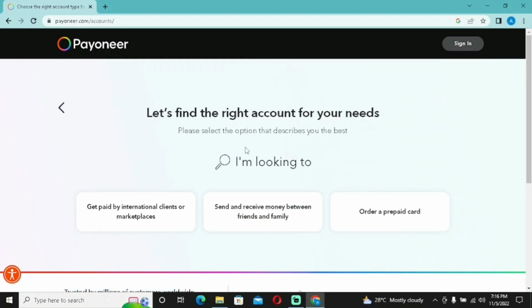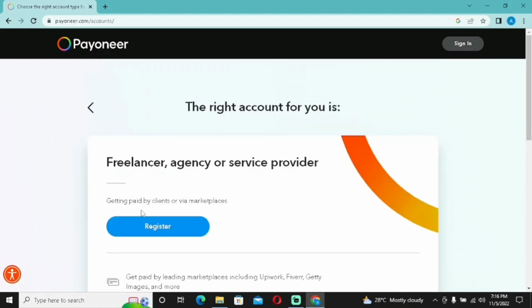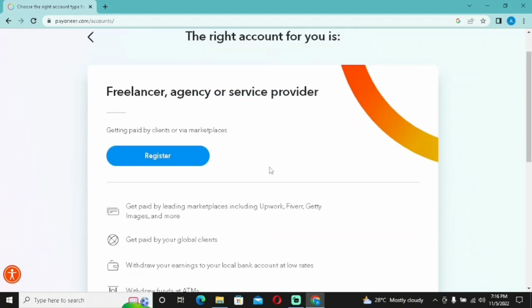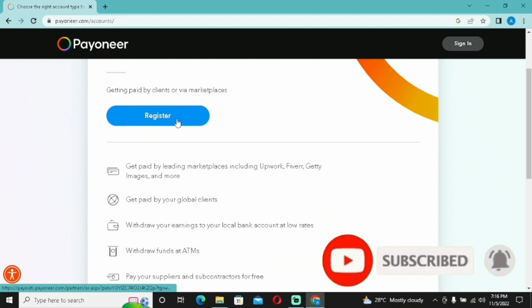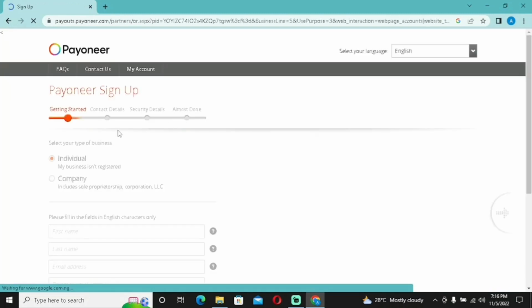Okay, so now, what are you looking for? Do you want to get paid by international clients or marketplaces? Do you just want to send and receive money between friends and families, or you want to order a prepaid card? So I am going to go for get paid by international clients or marketplaces. We're actually in Nigeria, and this is actually one of the key reasons why you might need a dollar or UK account. So we're going to go for get paid by international clients or marketplaces. Okay. So as you can see, the right account for you is freelancer, agency, or service provider. So what you want to do right now is click on register over here. So they are actually suggesting this because of what I just picked right now. Okay. So it's not a problem.